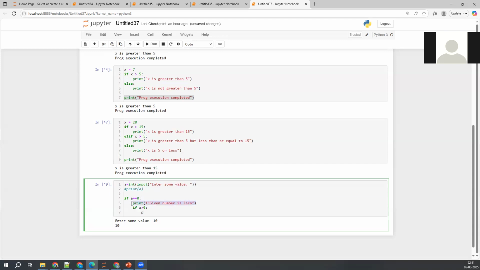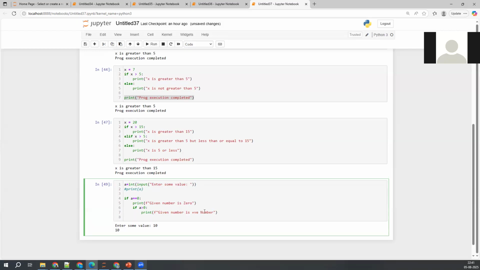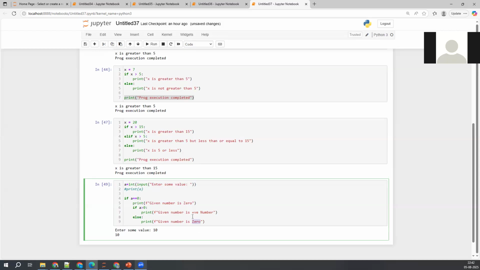Given number is positive number. Something I'm writing like this, you can write anything you want. Next, else negative number. Yes, exactly. If you want to write the same logic with elif, that is also fine. Logic is up to you guys, nobody will object. So the given number is negative number. That's it. You're done.